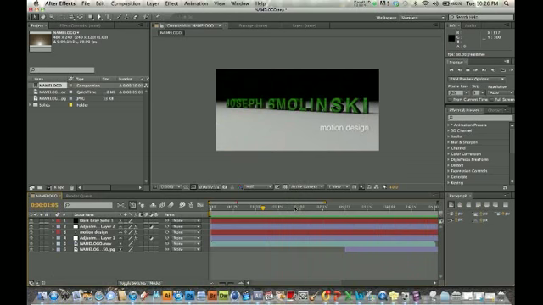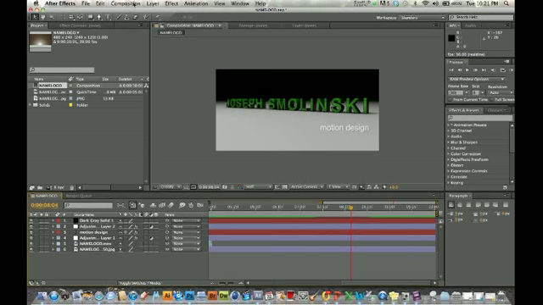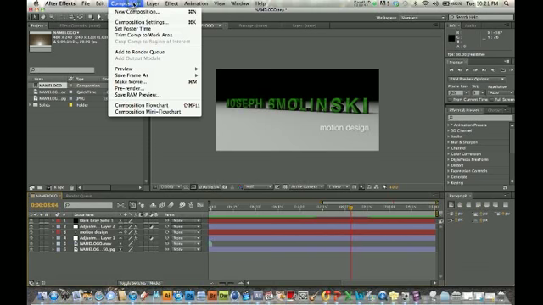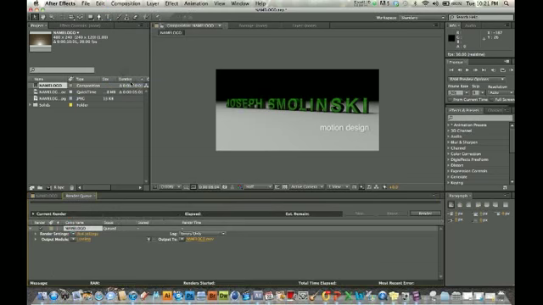So to do this, all you need to do is go up to Composition, go down to Make Movie, and what will happen is down below you'll get a render queue to pop up. And this is the queue that allows you to set up some basic settings for your composition to render.